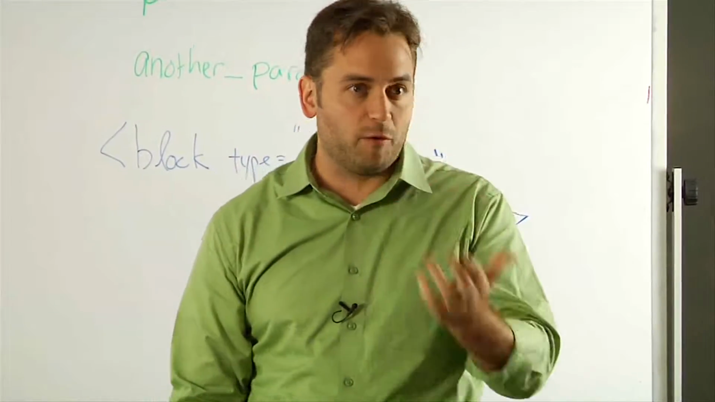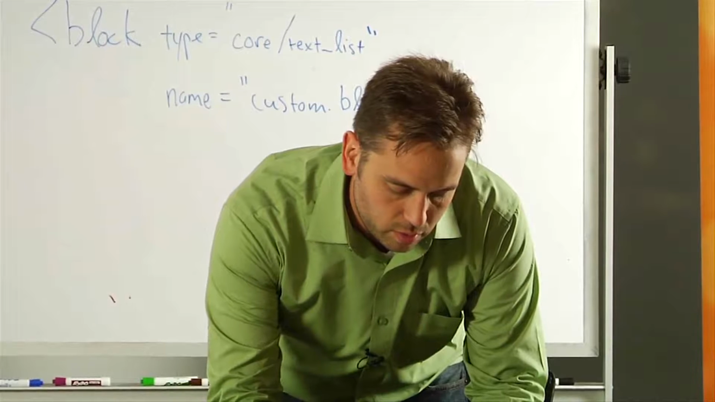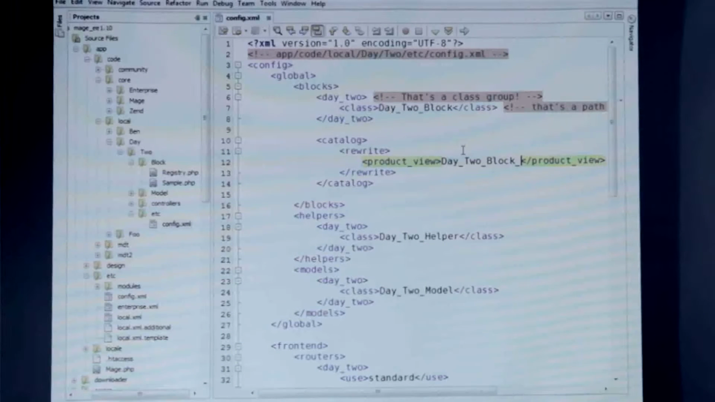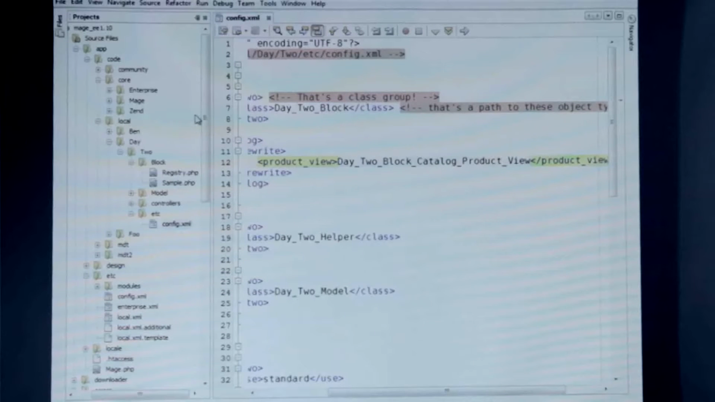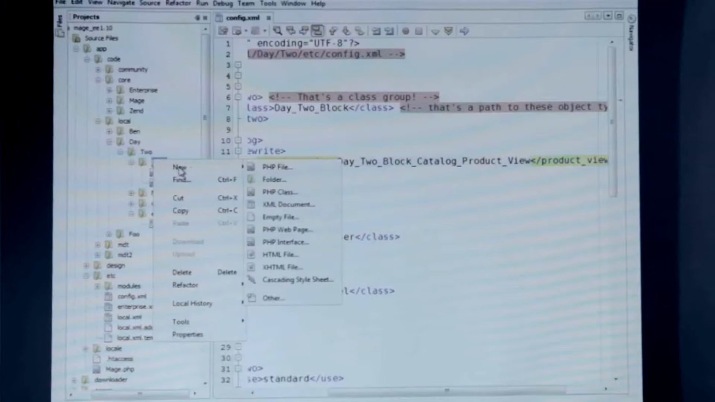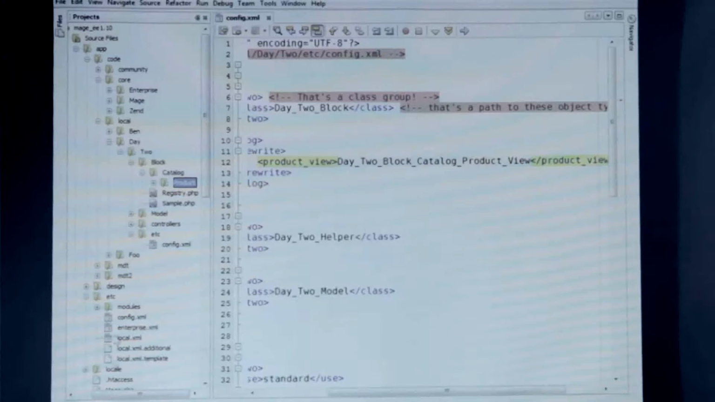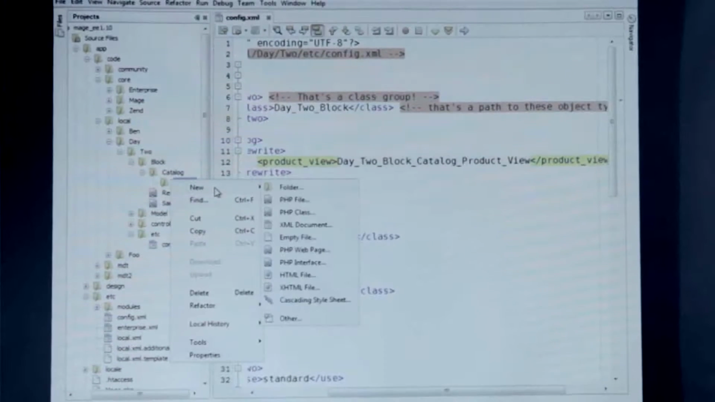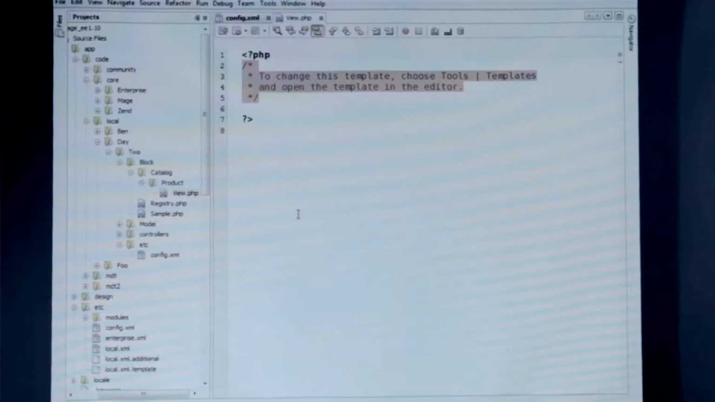And then in here we have to specify the full class name. So we might say, for me, Day2 Block, and I'll say catalog product view. I could call it anything that I want, so long as this class is defined somewhere. So based on this name, I've got Day2 Block. Now I need catalog product folders, and of course, always capitalized. So, Catalog, Product, and in here a new PHP file, View.php.